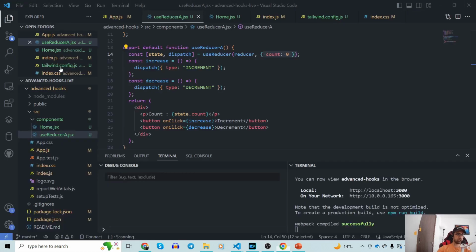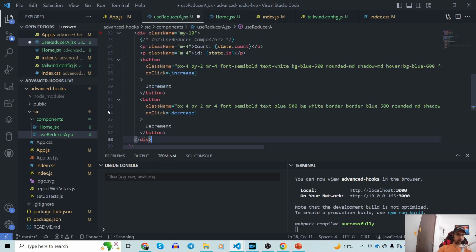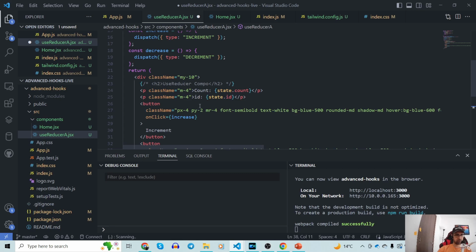Now, just go ahead and add some beautiful classes to make it even look nicer. I'm going to replace this div with another one, which includes some Tailwind CSS classes. Let me just save it.